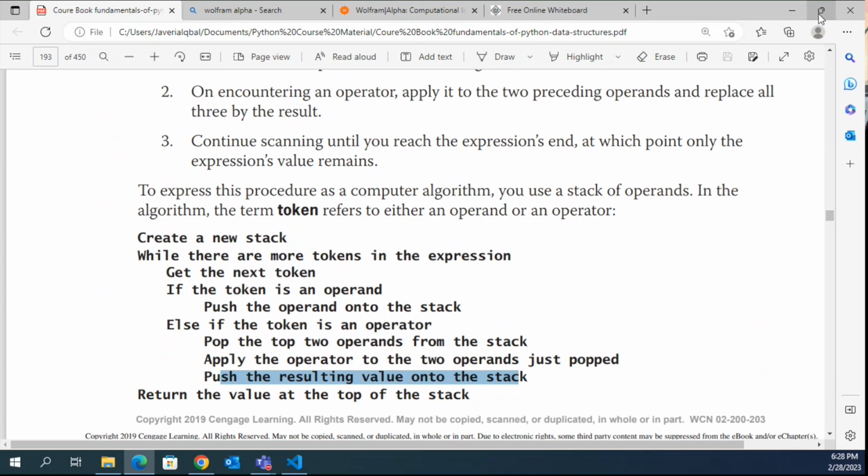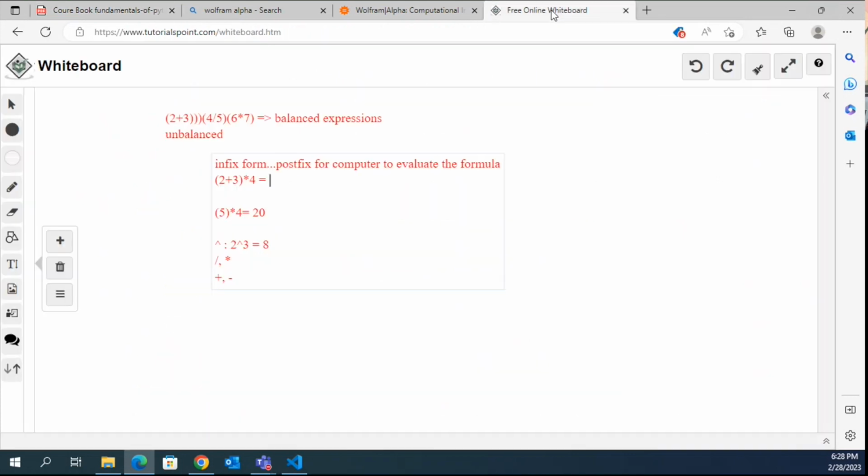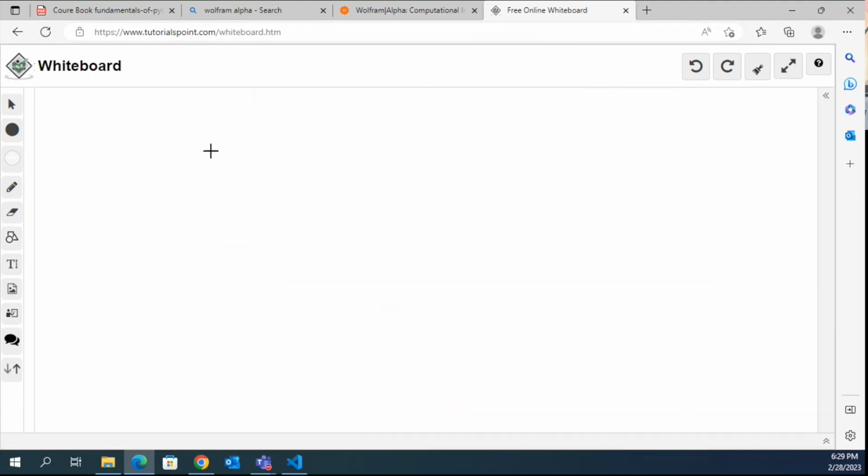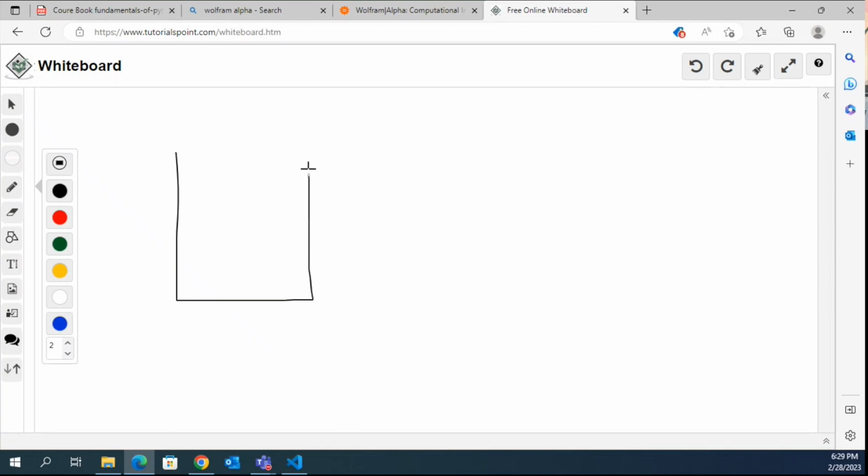Let's see it on the board right here. Understanding of that is really important because we will be covering part of the coding. We will be using these kinds of applications today in the code. So let's just do a refresh. For example, we have a stack. This is a stack. A stack may contain operands, only operands.